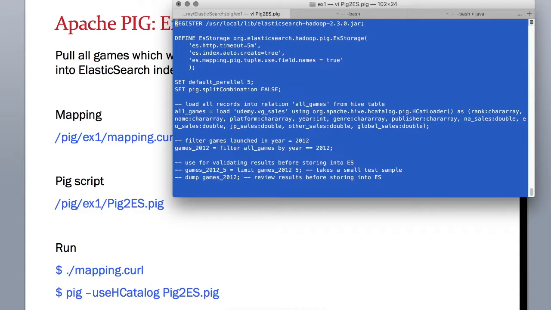In the next statement we have a define statement where we are creating a macro. This is an optional statement. We are only adding it here to have a cleaner program. It creates a new macro, kind of a function in other languages, called ES storage. Whenever we specify ES storage later in our program, it will call this function, which comes from the jar file we have added. In this function, we are connecting Pig to Elasticsearch.